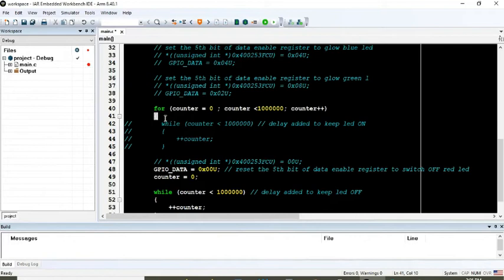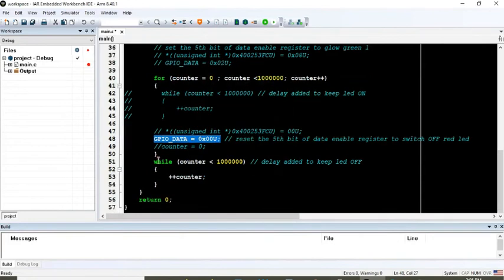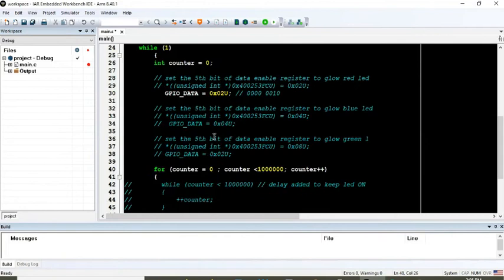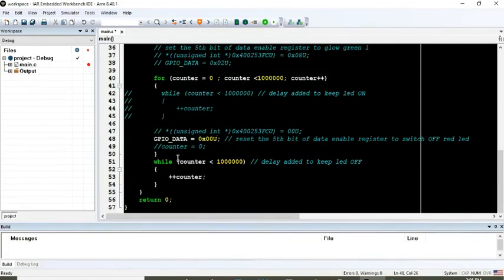So in this way we can continue with different programs, and we can make the LEDs blink. Wait a second, let me just comment this part also. What happened? For counter equal to 0, counter less than this, counter plus plus. What will happen? I'm making it 0. GPIO pin off. Again, look, GPIO is off now. For making it on again, I have to write that part.